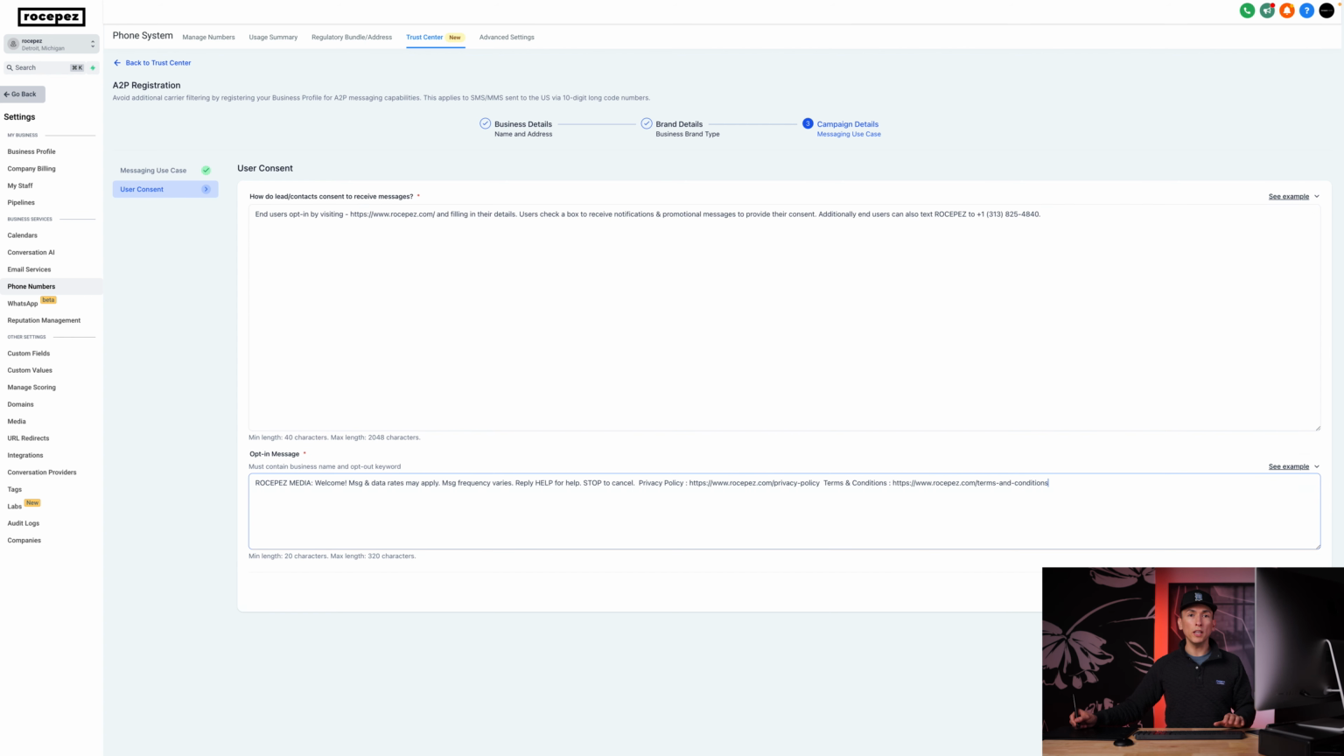And then in this section, we're going to input the user consent. So this box reads, how do leads or contacts consent to receive messages? Again, you can click on the see example to see an example and copy and paste it. But let me show you the one that we use. So end users opt in by visiting rocepez.com and filling in their details. Users check a box to receive notification and promotional messages to provide their consent. Additionally, end users can also text rocepez to this number here, and that is letting them know how our users can consent to receive SMS communication from us.